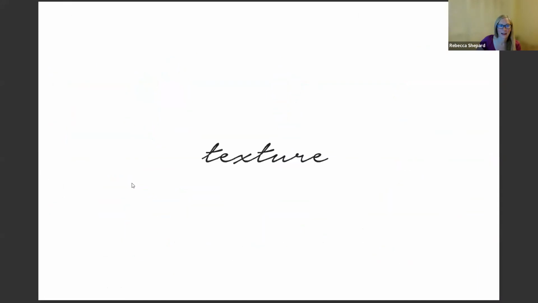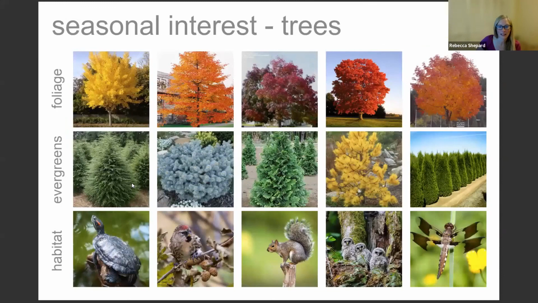Okay, so was it seasonal interest trees? Yeah. This one here, yes, it looks like a Hinoki. I don't know if I'm right. Hinoki cypress. It has the same kind of leaf texture, but it looks different than a Hinoki cypress, and I don't know what it is. I'm sorry. I thought I could tell you what it is, but when it comes to evergreens, I'm not always that sharp.